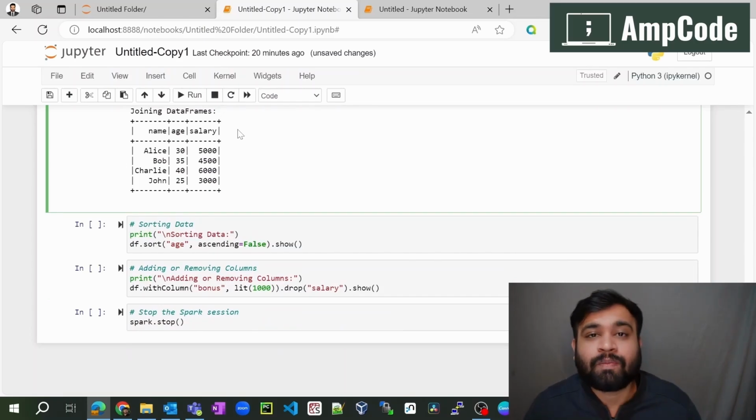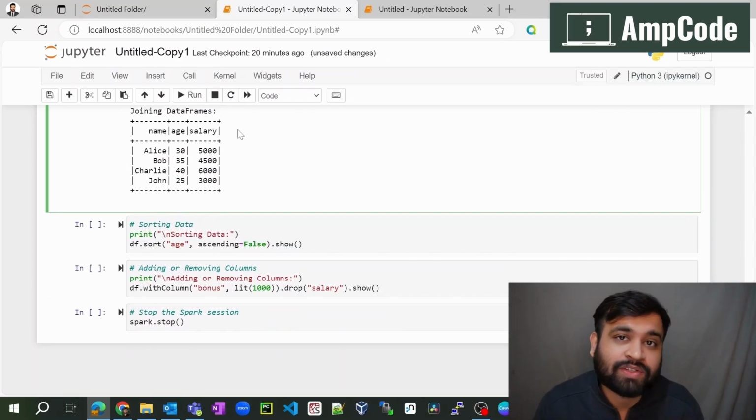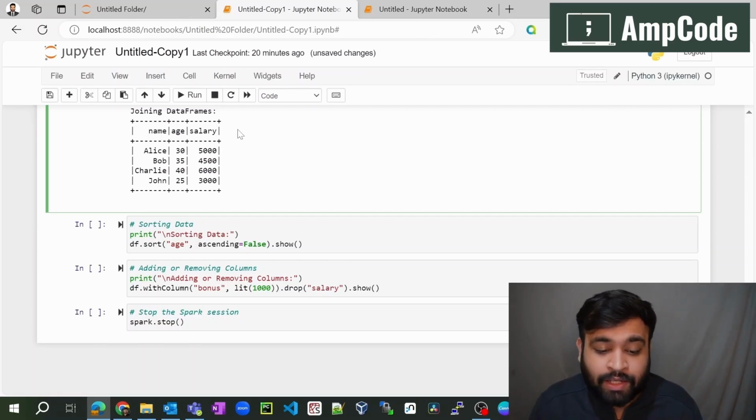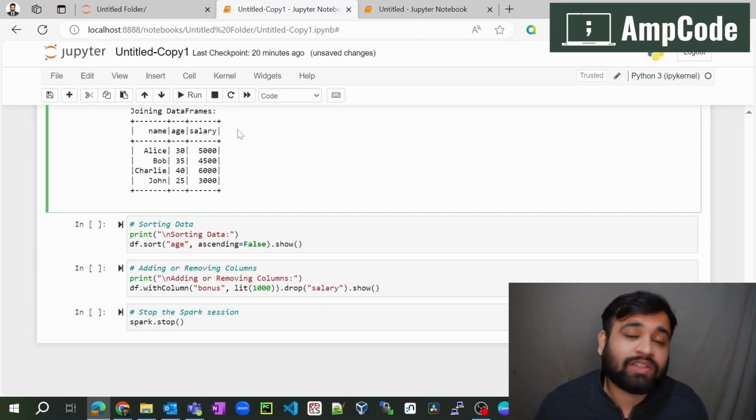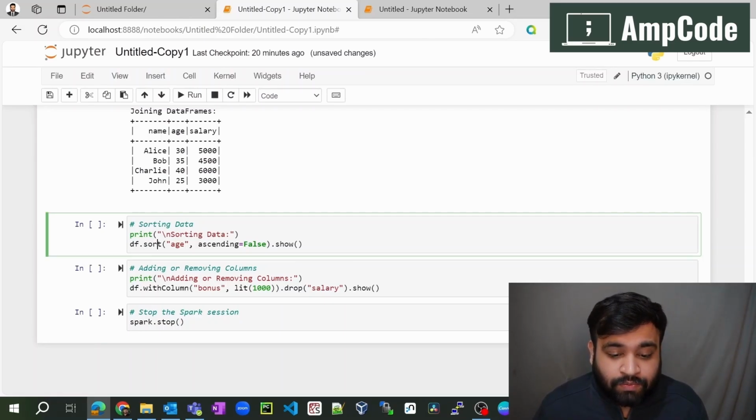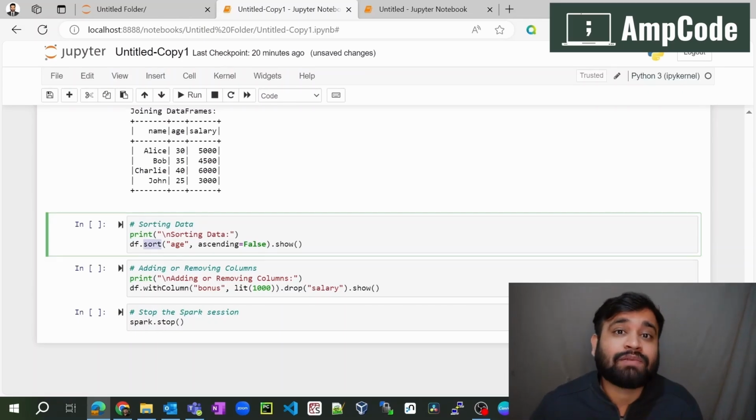The next operation is sorting the data, because sorting is also a pretty vital operation when you are dealing with big data. As you can see, it is a pretty simple operation. We have the sort function here, which takes as arguments the column name as well as which type of order by you have to apply.